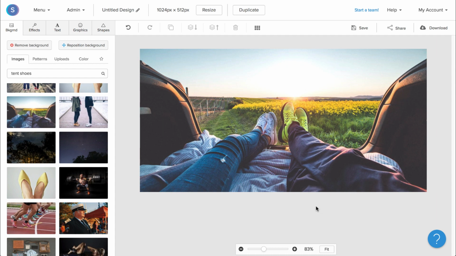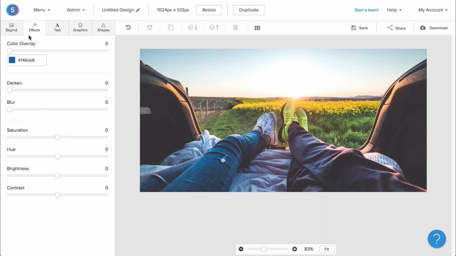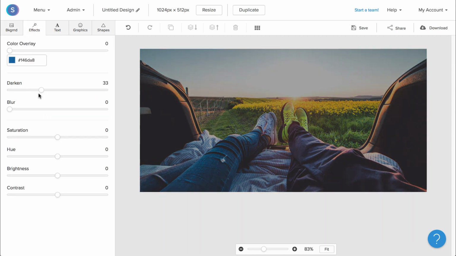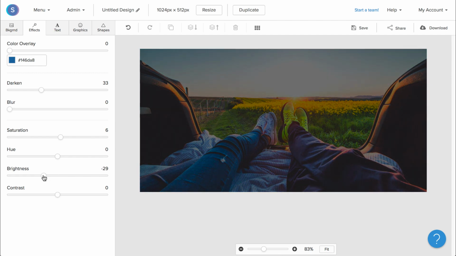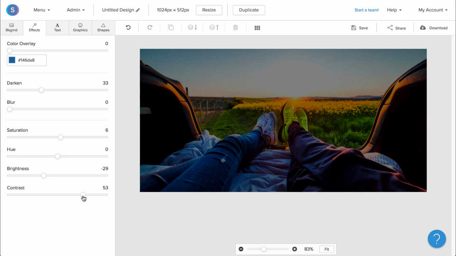If I want to add some text onto this image, I'm actually going to go to the effects tab here. From here, I can adjust and darken the image a bit. I'm going to increase the saturation by about 6, and I will decrease the brightness by about 29, and I'll increase the contrast by about 53.